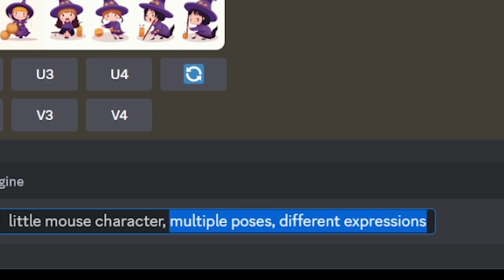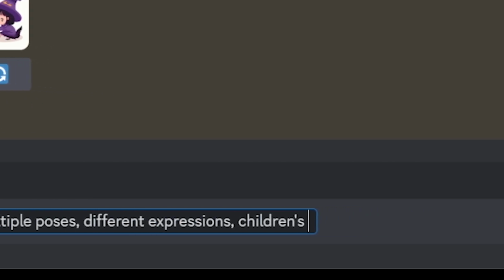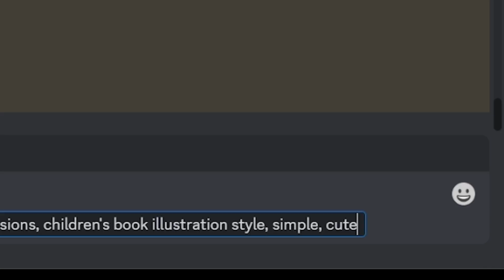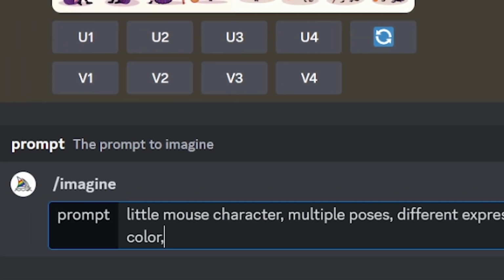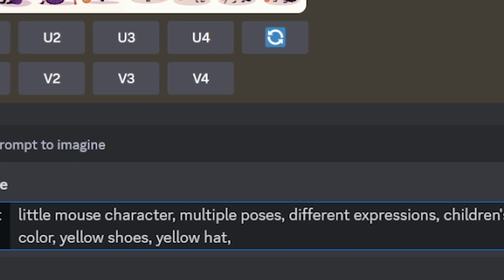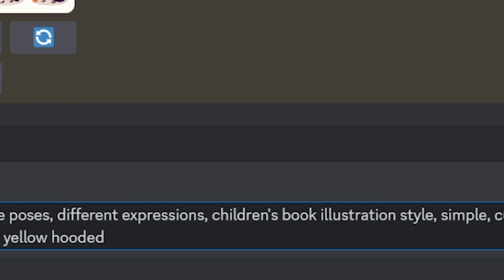and expressions, different expressions. Now, this tutorial is specific to illustration style, so I'm going to add children's book illustration style. Simple, cute. I'm also going to add full color, and at this point start describing all kinds of details about your character. Yellow shoes, yellow hat, yellow hooded dress. Obviously yours could be different, but this is an example. Yellow clothes, flat color, dash dash no.